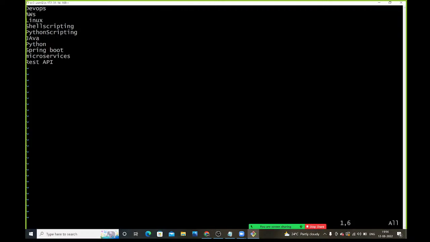See guys, here I will remove DevOps. If you want, you can delete the data here, but you can't modify or insert the data in command mode. If I want to insert data, what do I need to do? You need to go to insert mode. How will you go to insert mode?